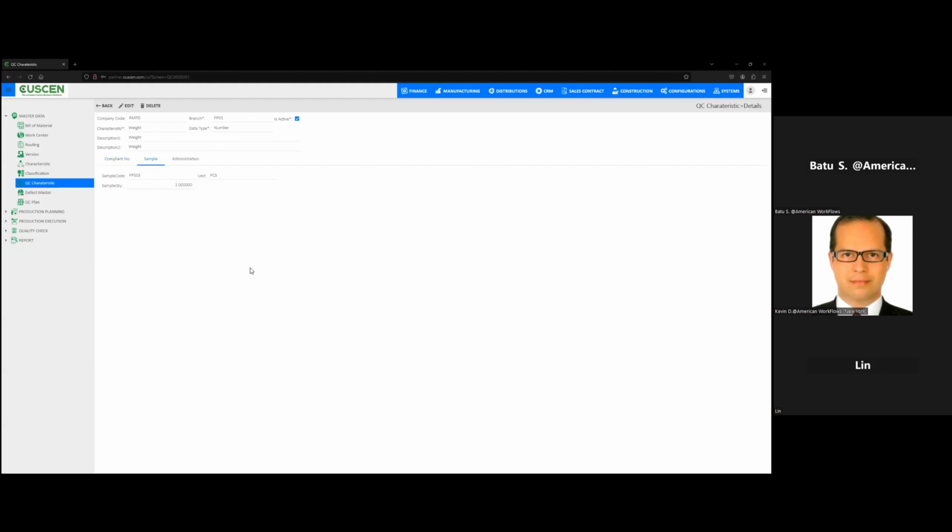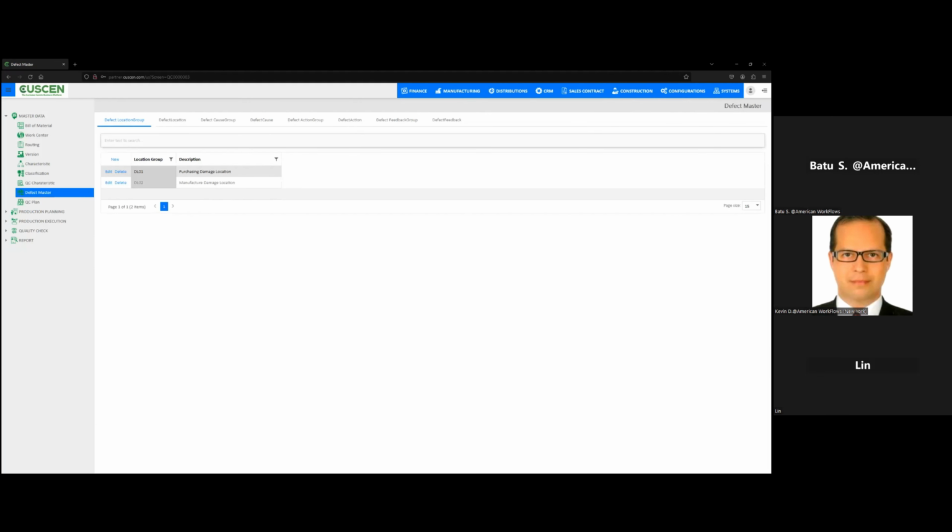Let's go to sample. This step is crucial for logging test results from product samples. The sample code and sample quantity fields are straightforward. Enter the unique identifier for the sample and the quantity being tested. Next, we have the defect master, where you can define, categorize, and manage defects within your manufacturing process.